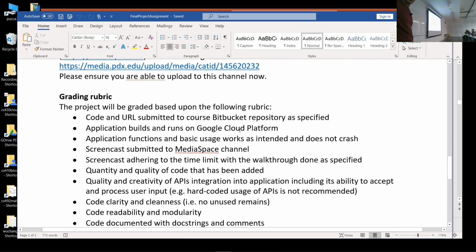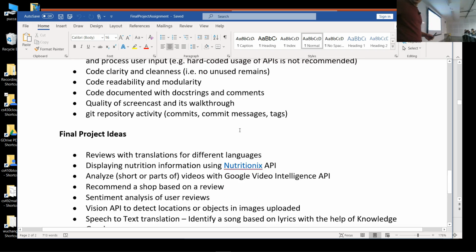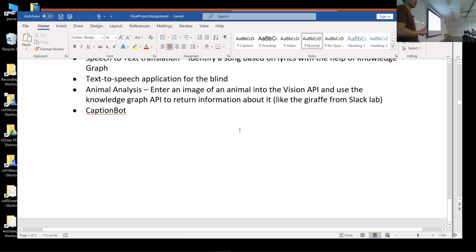So this is the rubric. This is now a PDF in that Google Drive folder. If you have any questions about what is being asked of you, let us know. With that, I think I'm going to end here. Are there any questions about what you're going to be doing? All right.